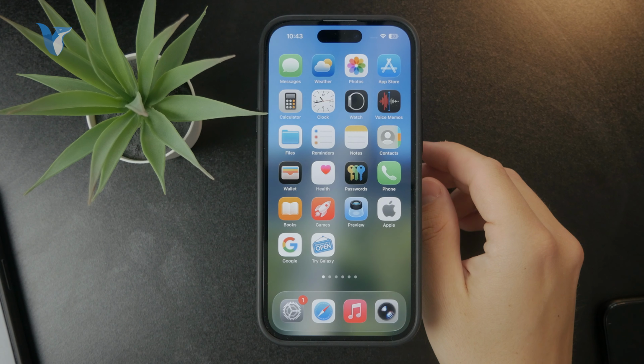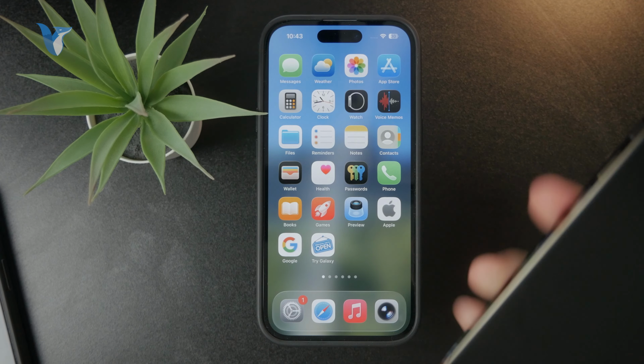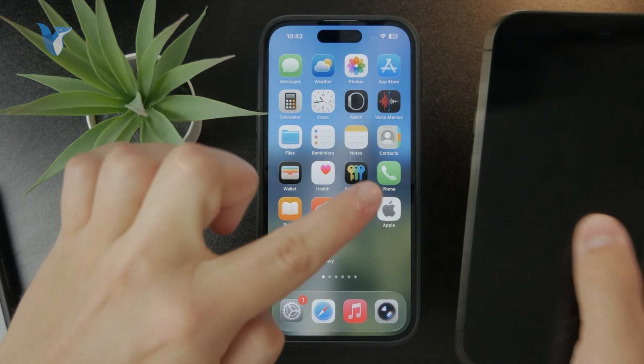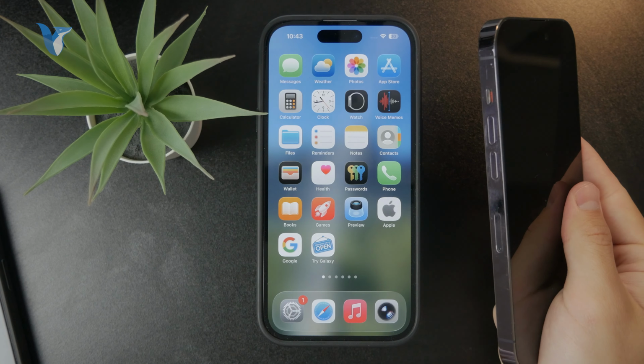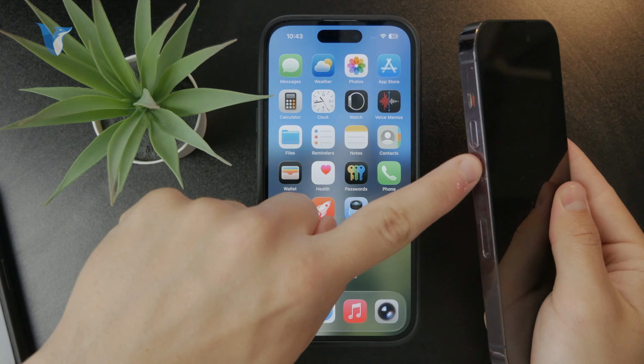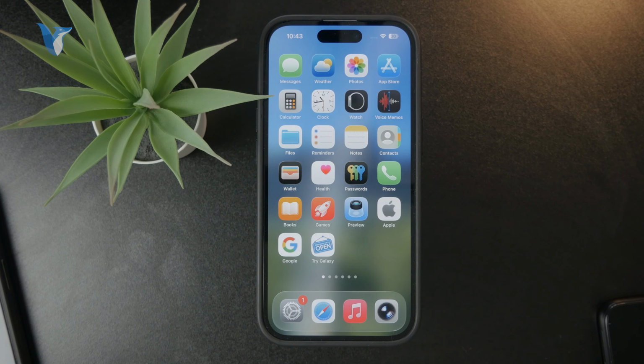And it uses only the physical buttons on the side of the device. So we have the volume buttons as well as the power button. So you just perform a sequence of pressing volume up, volume down, and then holding down on the power button. So you kind of have to do it in a succession like that.